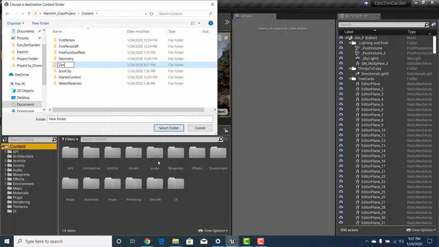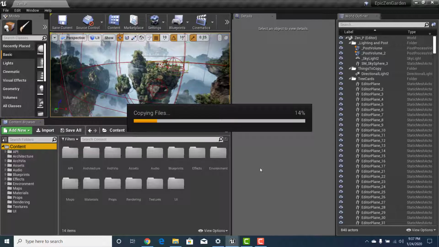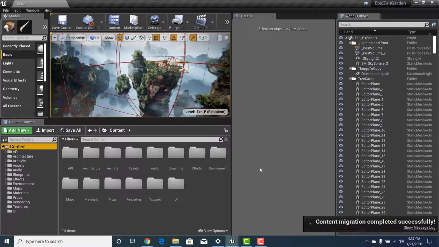And notice that none of these things have spaces, so I'm going to type in Zen Garden. Okay, I'm going to click on that folder. I'm going to hit select, and I'm going to hit yes. Okay, so at this point, it's now dropping all that information in, and if everything goes through successfully, you'll get this nice message down there that says content migration completed successfully.